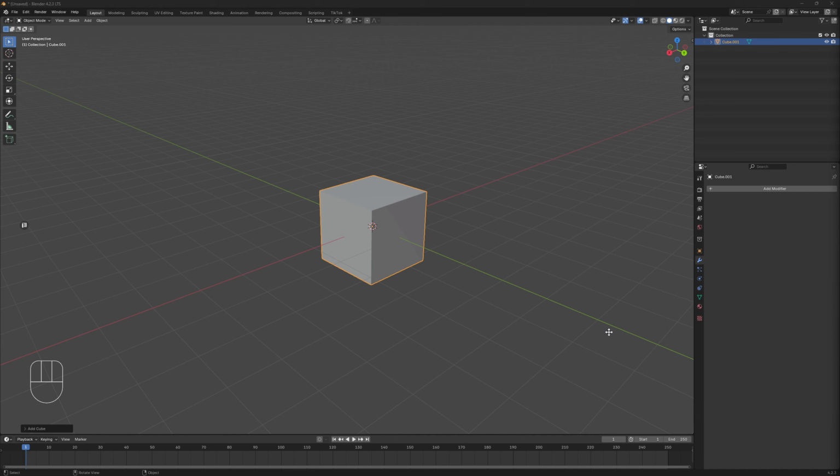So in the next video, we're just going to talk about workspaces up here. It's going to be a quick one, and then we'll start getting into more interesting stuff.